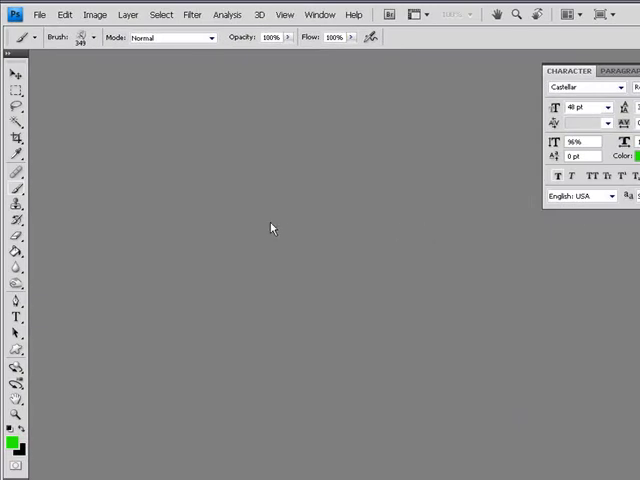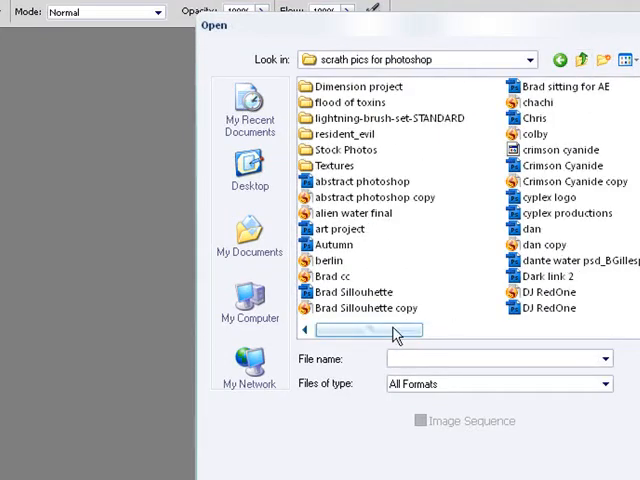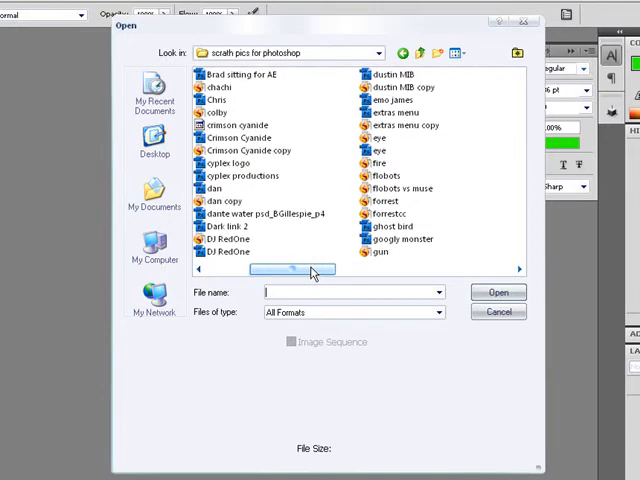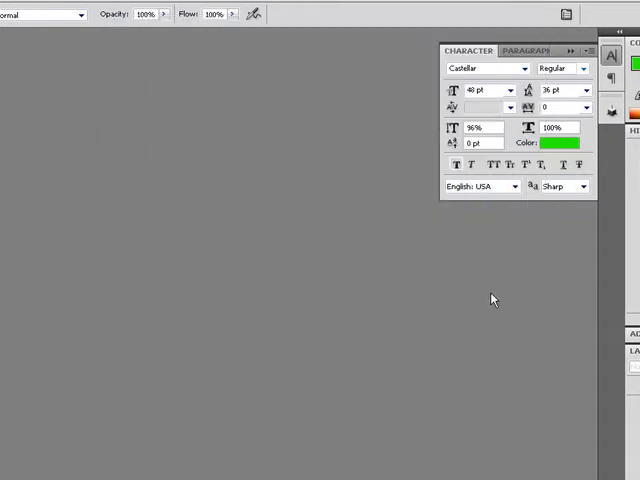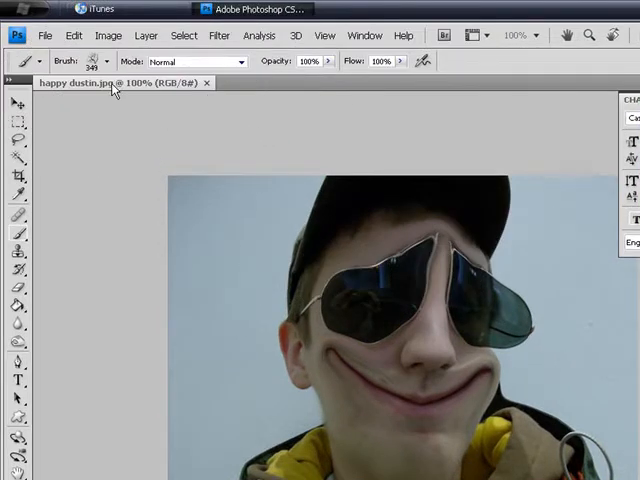Alright, first thing you need to do is go find the image that you want to put into the graffiti style image. In this case, I think this is called Happy Dustin. Just took one of my friends and warped them with the warp tool. You don't have to do that, I just did it for kicks and giggles.